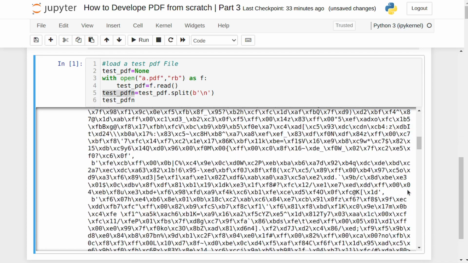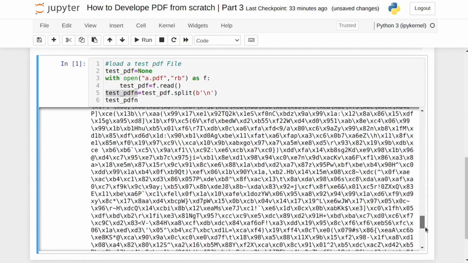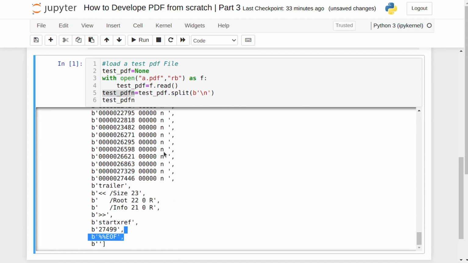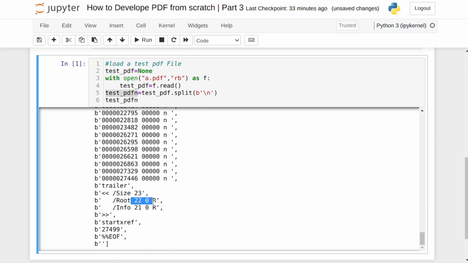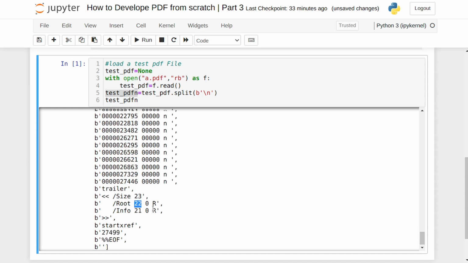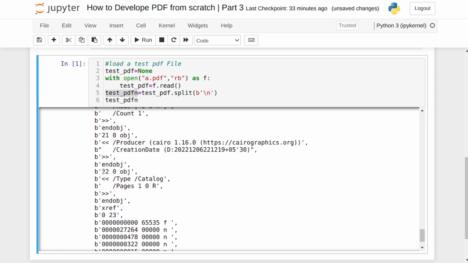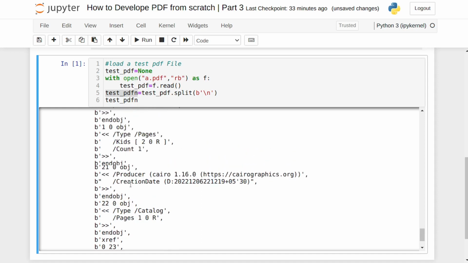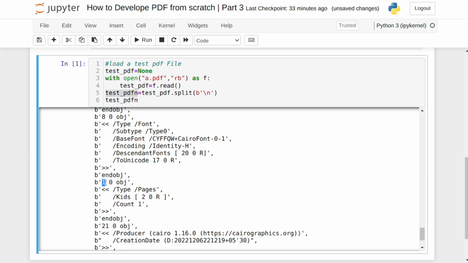So what we are targeting is the root, which is referred to as the object with ID 22. It is mentioned inside the trailer part of the PDF. Let's take a look at this catalog object which has ID 22. The catalog object refers to the Pages object in this section. The Pages object has an ID of 1. So let's take a look at this one, the object with ID 1.